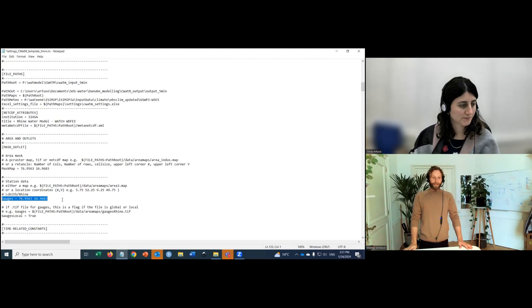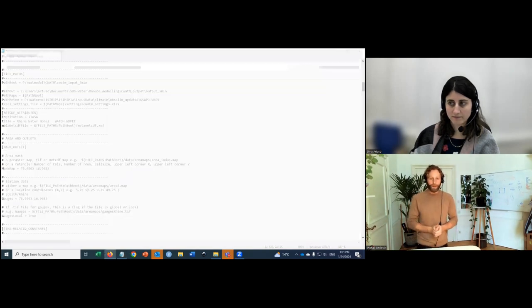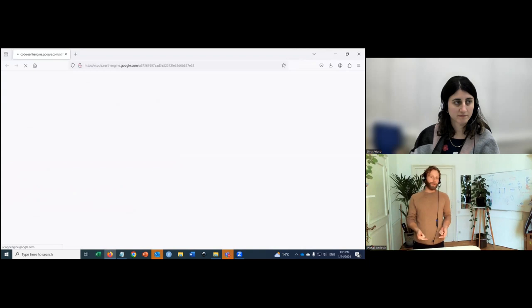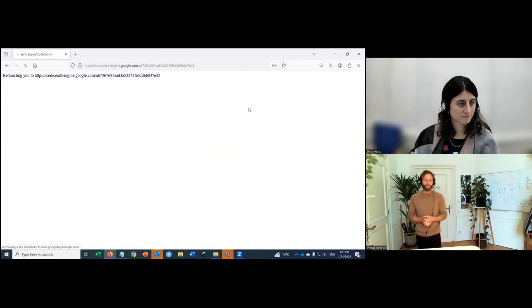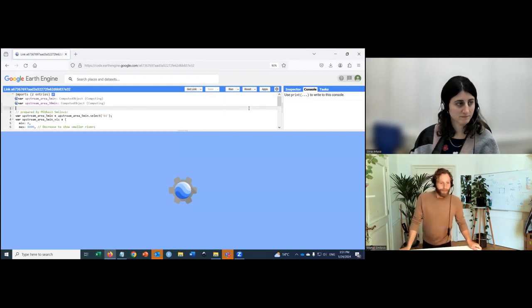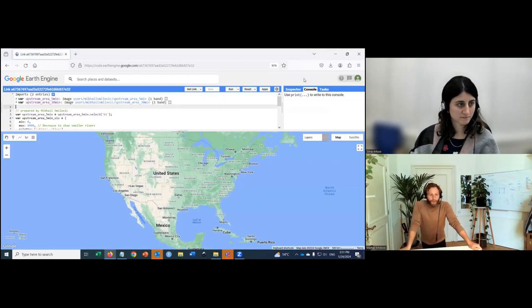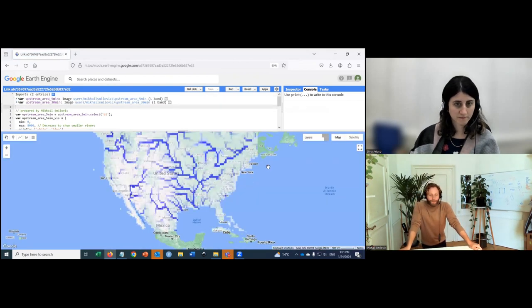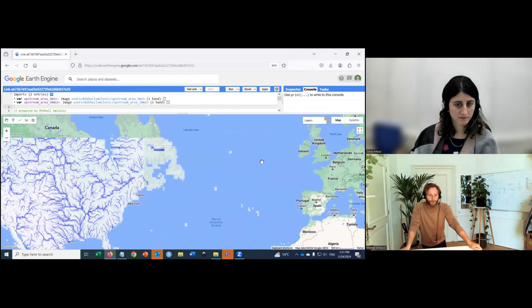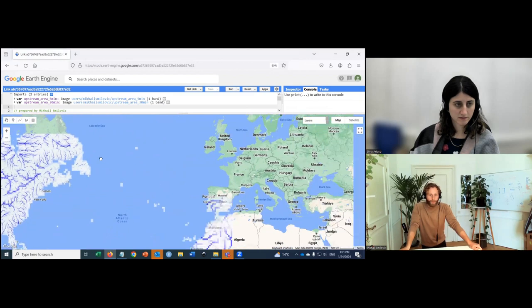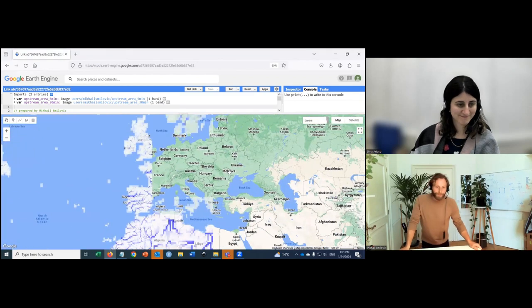Here and here. Okay, let's find the location of the Danube. We're going to go to a Google Earth Engine map. I've linked it in our chat, Sylvia, and for everyone else, it'll be available in the video description. Maybe can you also minimize the console? Yeah, just to show how it's done. Perfect. More room for the map to come up.